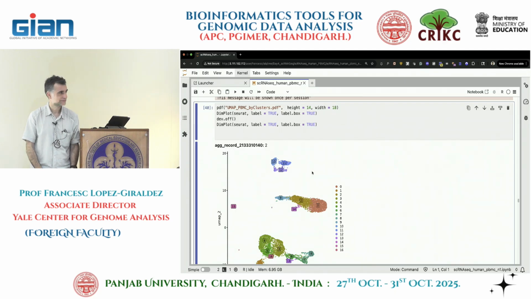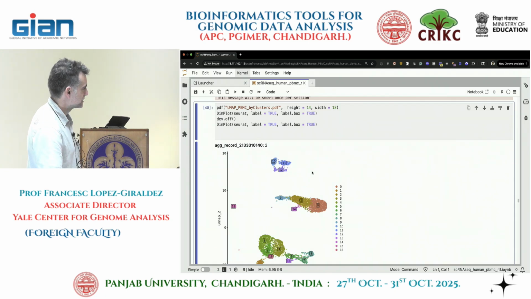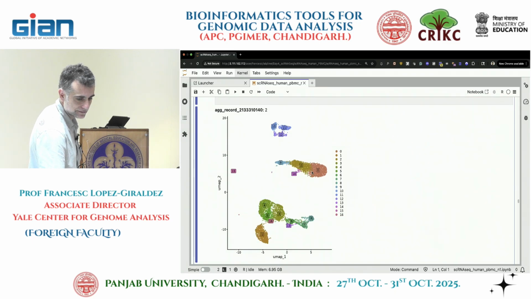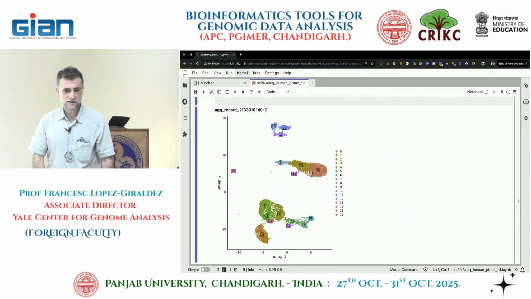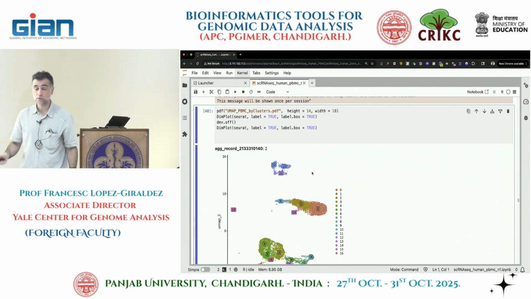Why is it minus 10? Those are coordinates. It doesn't mean anything. Oh yes, I was explaining the dim plot, right? We're talking about the dim plot because we already did the clustering.